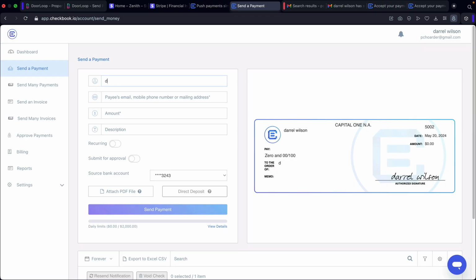So here you'll just put in like, Daryl Wilson, and you'll see how the check changes right there. You'll put in the email, right? And this is the amount number, right? And then here you can just tell them what it's for. So let's just imagine that we are a property manager and we're paying the owner. So we'll put like, payments.